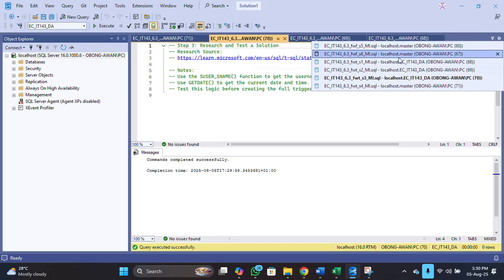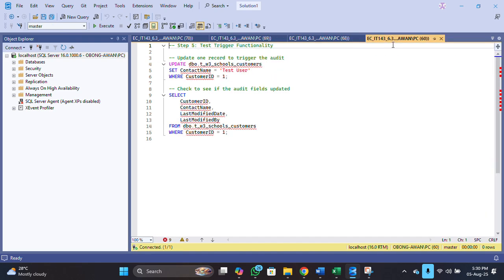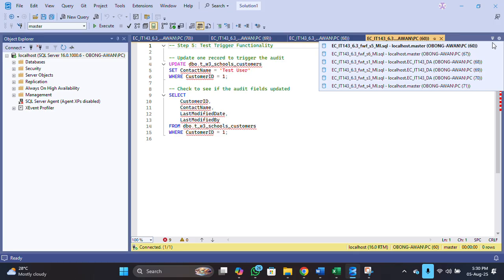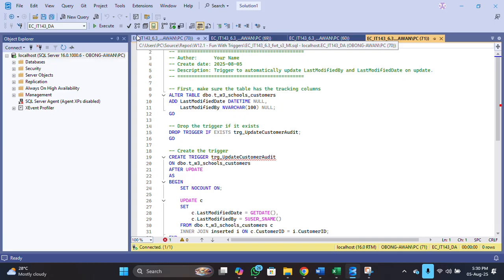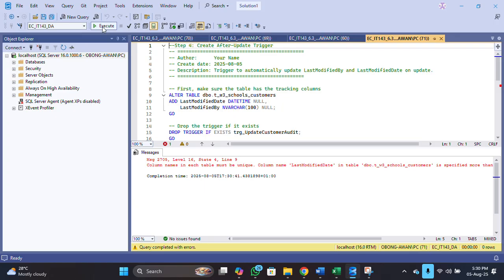The next step, step 4, creates a trigger. So I created an after update trigger called trigger_update_customer_audit. Now it checks if actual data was modified, and it updates last modified by and last modified date.